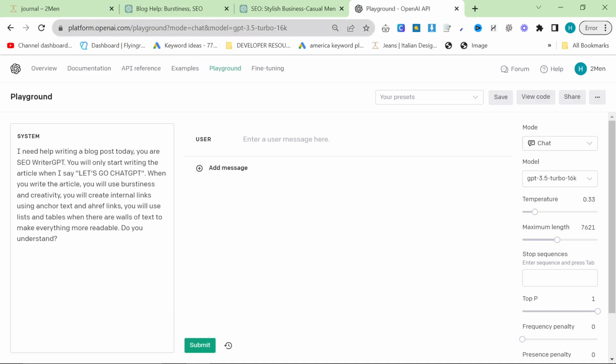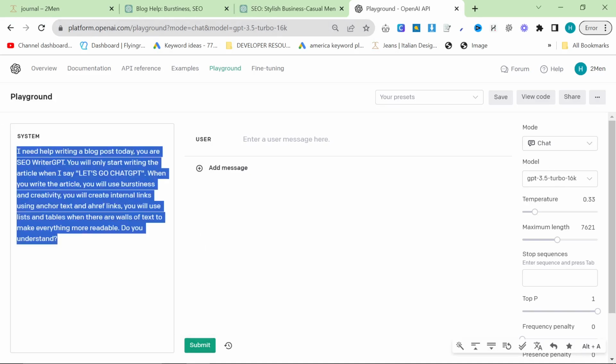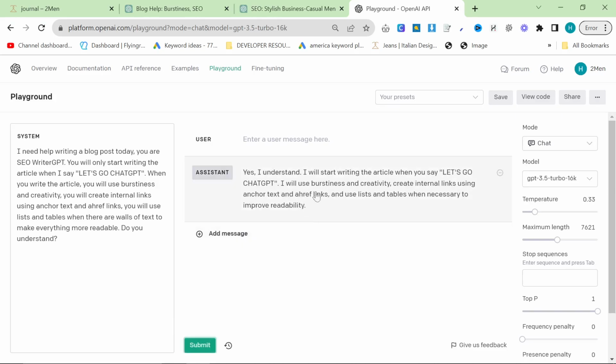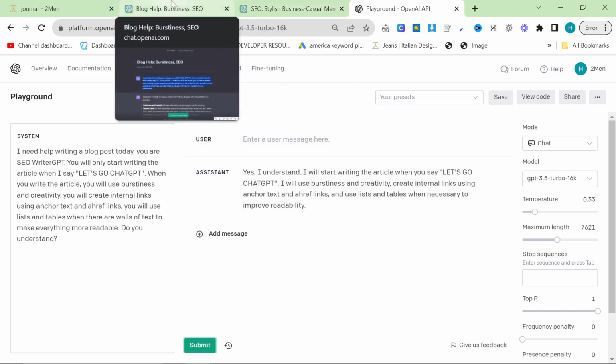Now, if you don't know, you can go to platform.openai.com/playground, and I think everyone has access to ChatGPT 3.5. And then you just put the first prompt here in the system and then press submit. And then you'll know that this has worked if it doesn't start writing. If it starts writing an article, it hasn't worked, okay?